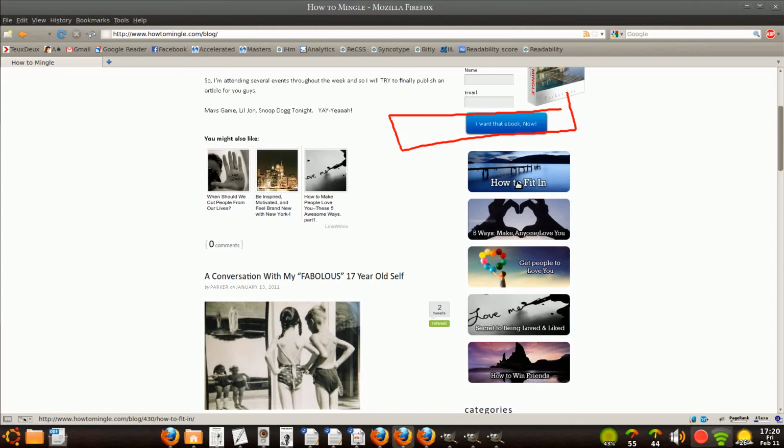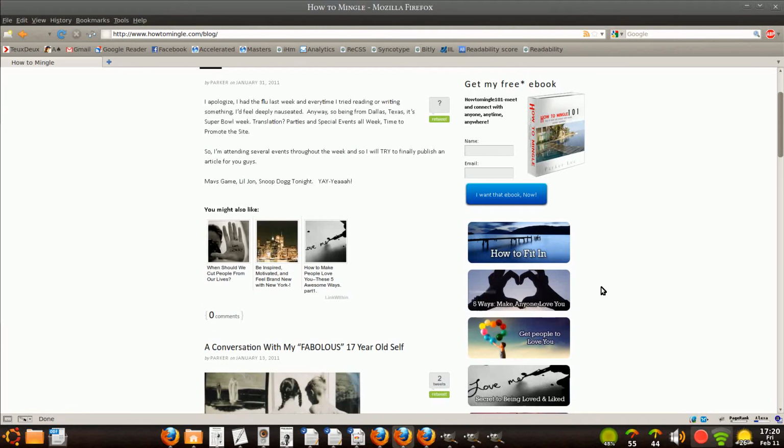Similar thing here, how to fit in, 5 ways make anyone love you, get people to love you. These are all assertions or propositions, and they are not actions. Click here to find out how to fit in. Click here to see 5 ways to make anyone love you. Get people to love you works because that is actually beginning with a verb. That's cool. Secret to being loved or liked. Find out the secret to being loved or liked. And so on.